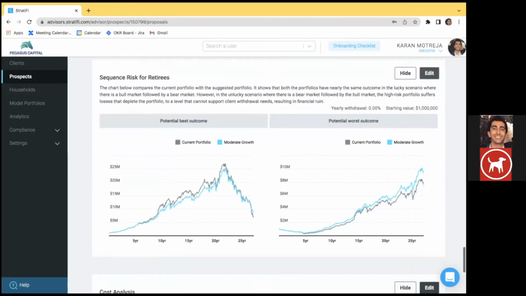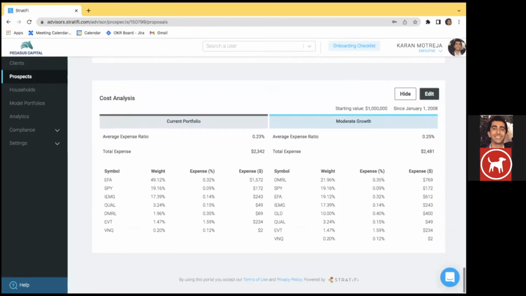Now I'm going to go ahead and skip over this for just a quick second and show you the last section that we have by default, which is the cost analysis section. And we're looking at the average expense ratio and the total expenses.